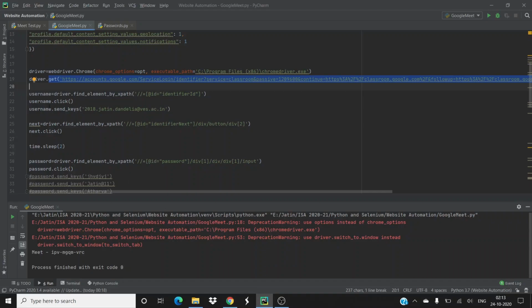Then I will define a variable called username, and I will give this function .find_element_by_xpath. In it, I will pass a string in which I will paste the XPath I had copied from the browser. This line will locate my username. After locating, it will click on the username. To click it, I have used this function .click. After clicking, I need to enter my email address. So to enter my email address, I have used this function .send_keys.